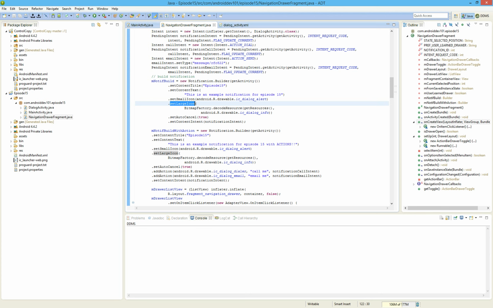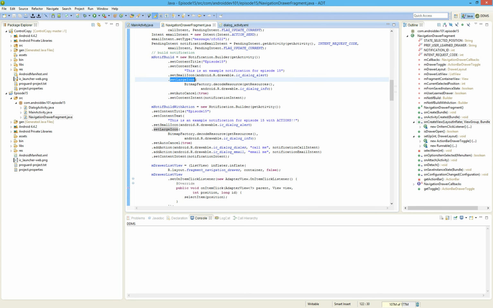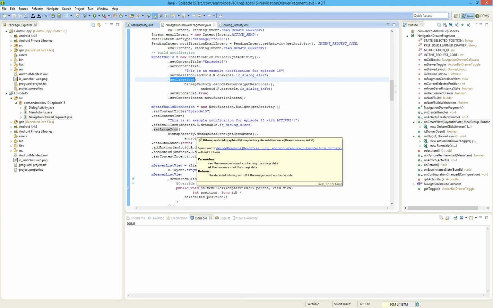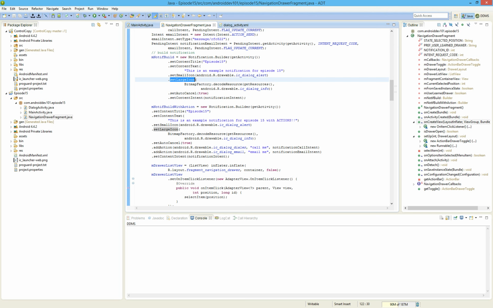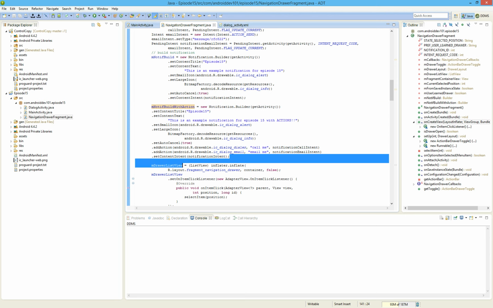More importantly, we want to look at something new added in Jelly Bean, which is actions. You can now add certain actions to your notifications so that the user, from clicking on those actions, can do things automatically from the notification without having to go to your application and then do some kind of process. So in our notification with actions, we added two different actions, a call me action and an email me action.